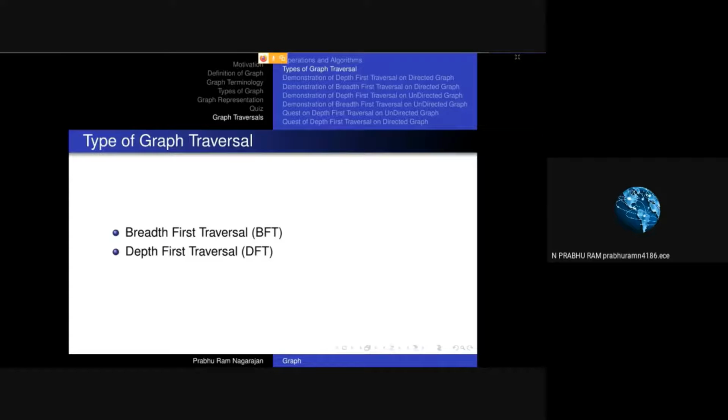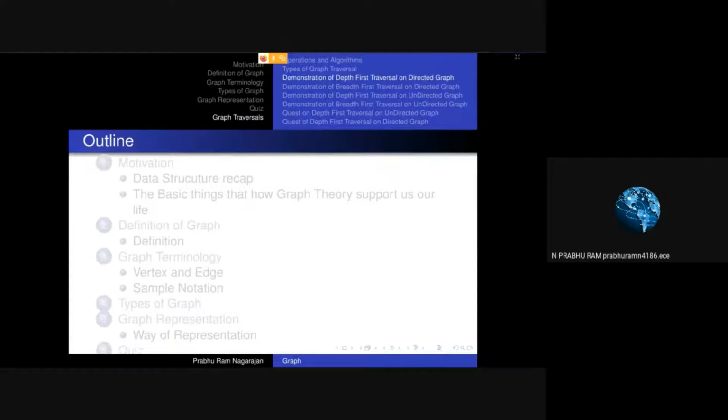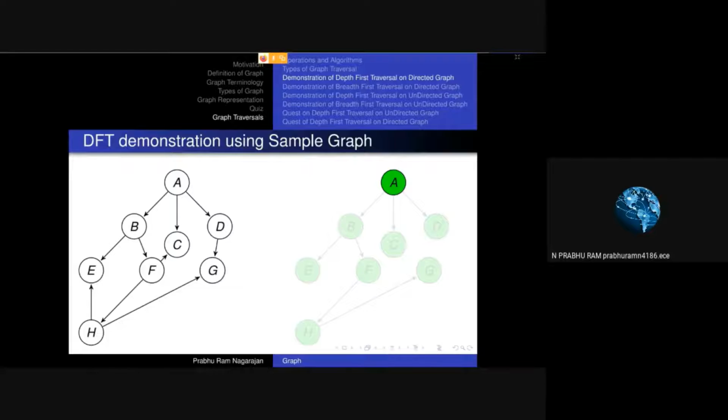Do you remember? I hope you have some idea about the types of traversal there. One type is level order traversal. The same level order traversal is used here, and we call it breadth level traversal. If I traverse deep along a particular node, we call it depth level traversal. We'll discuss with the help of an example. Let us consider this graph. This is a directed graph.